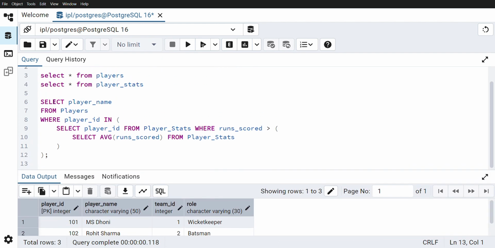I'm selecting the player name from players where the player ID is in... What is this query selecting? It is selecting the player ID from player stats where the runs scored by the player is greater than the average runs scored from player stats. This might seem a bit heavy.